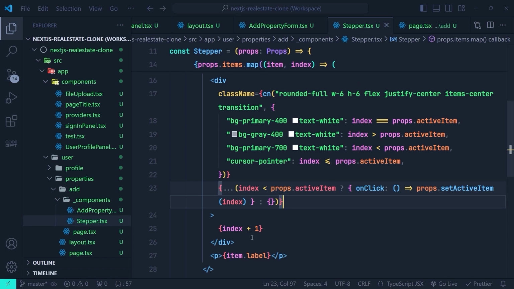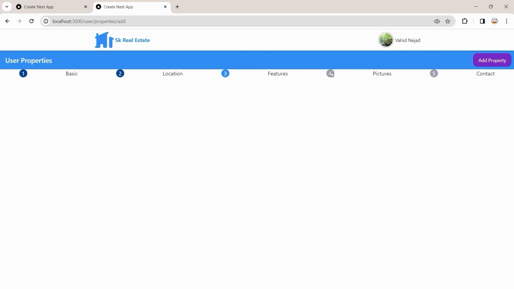Okay, so now let's get back to the browser. Now you can see if I click on the step that is not activated yet, the current step will not change. But if we click on this item which already has been completed, you can see the current step is now changed. Okay, and as the next step, we need to put the label of each step below its circle.